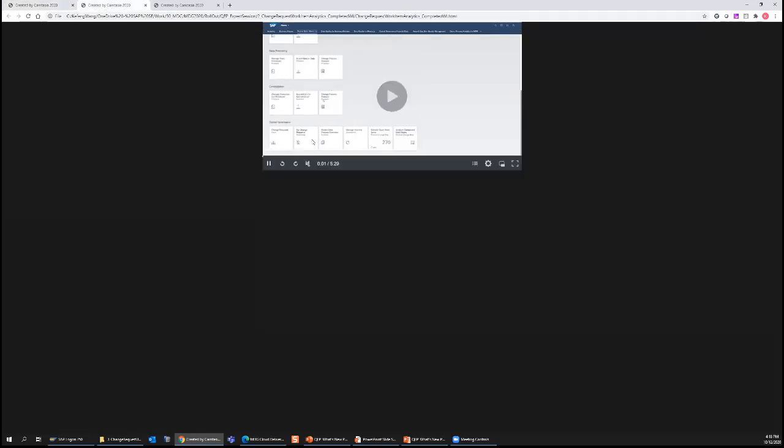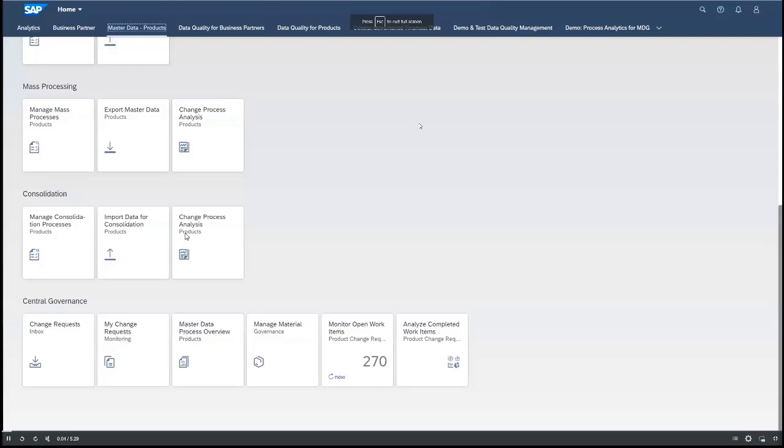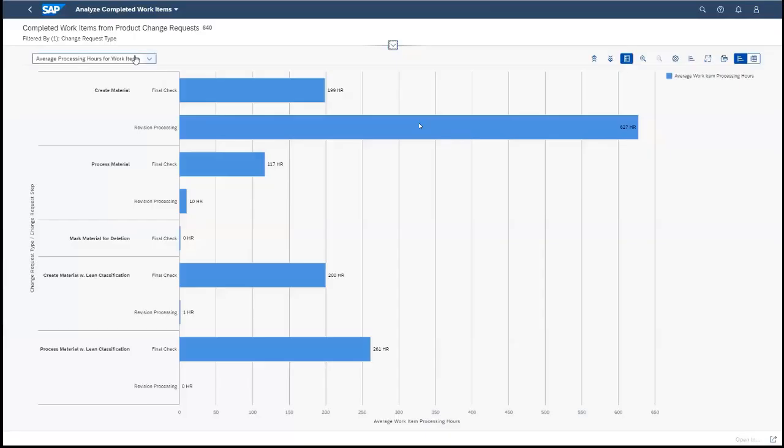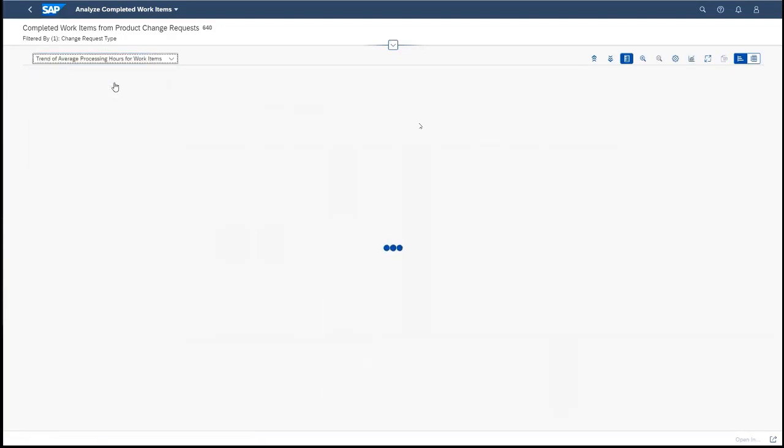So the second demo I would like to give you is to analyze the completed work items. This time I'm using product. For this product, I also put these two apps already here. We open the app, analyze the completed work items for product relevant change request. Here you see the first view is providing the average processing hours for the work items. So here you can see on average how fast or how slow these work items are executed.